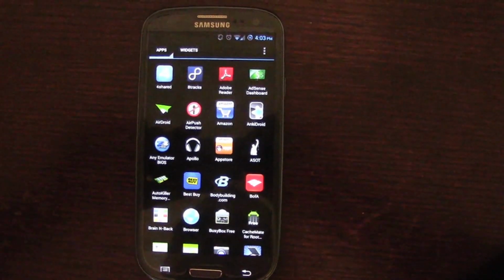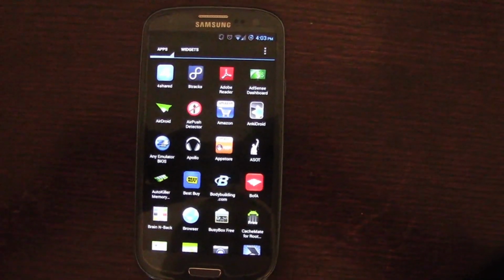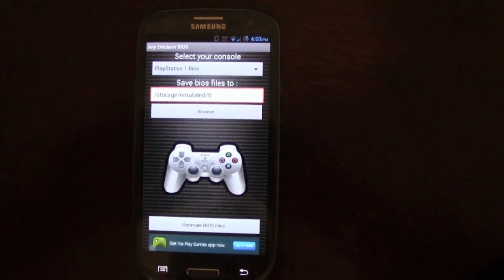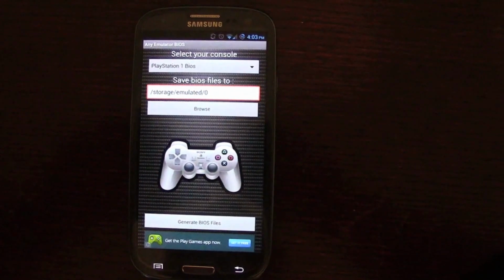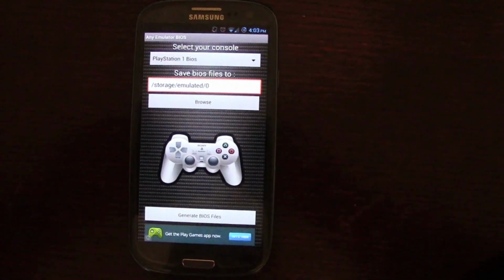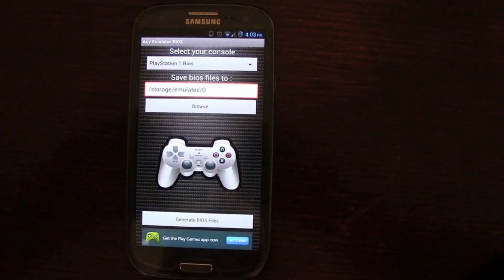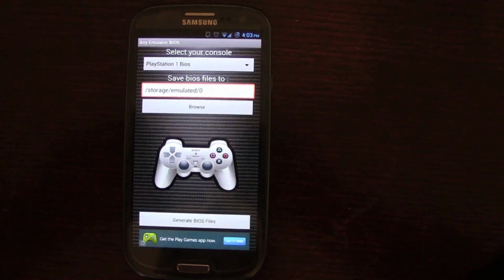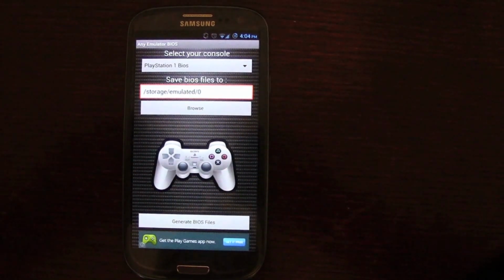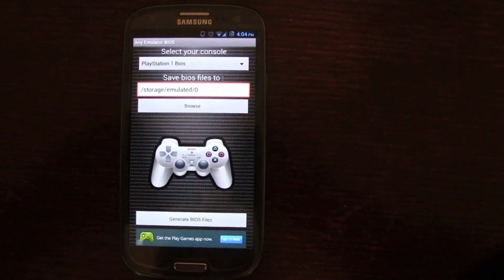Now, if you were able to find the Any Emulator BIOS app in the store, which I'm sure you were, now's the time to go into it, and then pick PlayStation 1 BIOS from the top, and then point the app where you want it to create the BIOS file. This is going to be the folder which I told you to create a minute ago. Now, you can skip this step entirely if you're not going to be playing PlayStation 1 games, but it's better safe than sorry to have this app on hand.